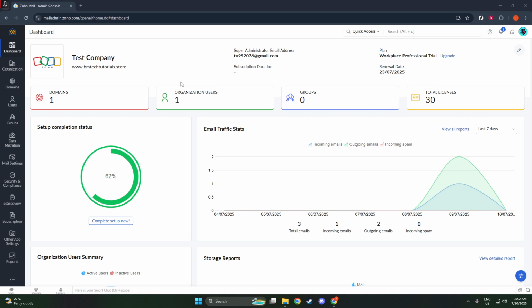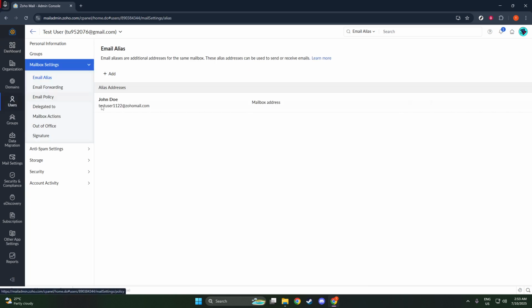With the admin console open, look to the left side of the screen for the sidebar menu. This sidebar is your gateway to different sections of the console, each dedicated to various aspects of managing your email environment. Here, you'll want to click on Users. This section houses all the users within your Zoho Mail system, and from here you can make the necessary changes to a user's email configurations.